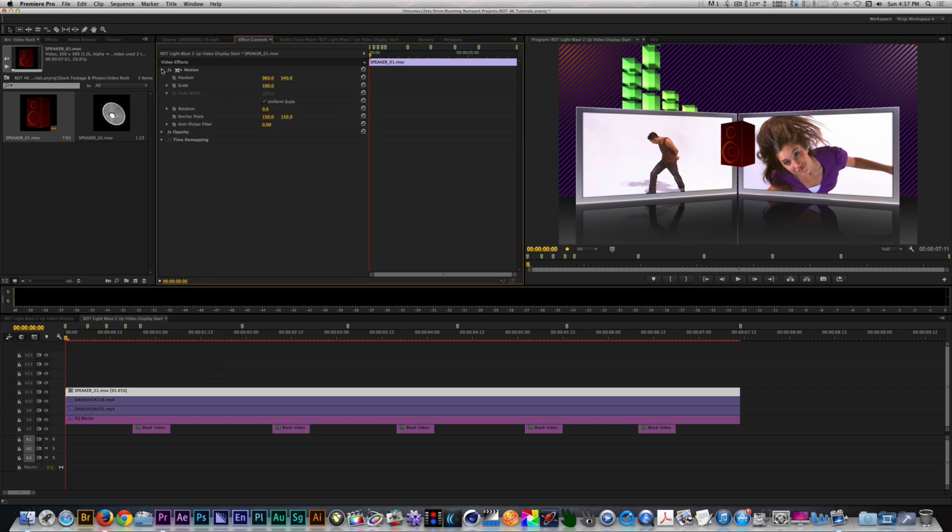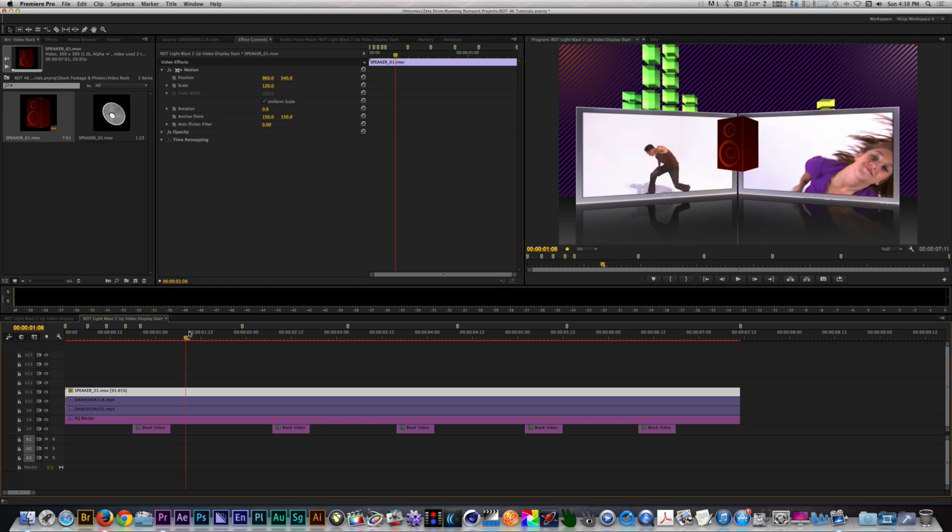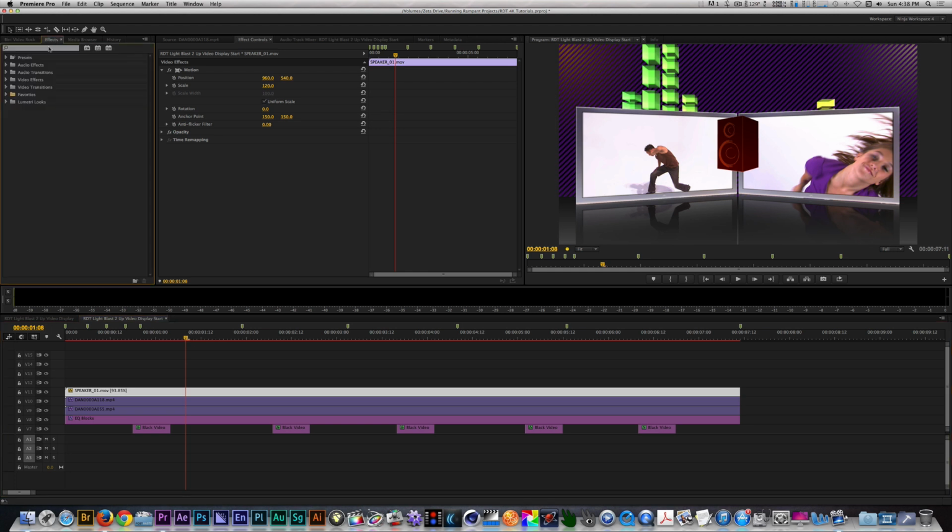Let's swirl down Motion. I'm going to change the scale from 100 to 120. I'm not too fond of the color red that comes with the speaker, so I'm going to add a tint filter to it real quickly. Let's go to the effects browser. Let's type in tint. Let's double click to apply it and leave it at its default values.